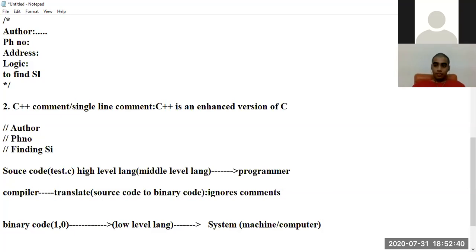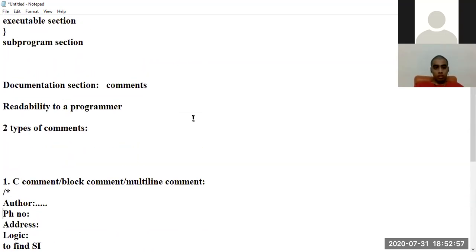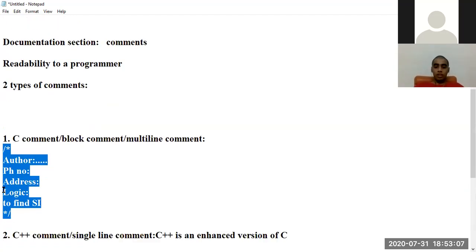So your compiler is going to ignore the comments. Ignore means it doesn't consider comments for translating purpose. So how does it understand whether it is a comment or not? I told you earlier, I have given the syntax. Soon after encountering this particular symbol, it won't take this part. It ignores that portion as part of your program.